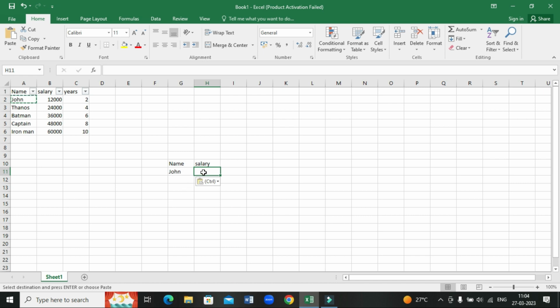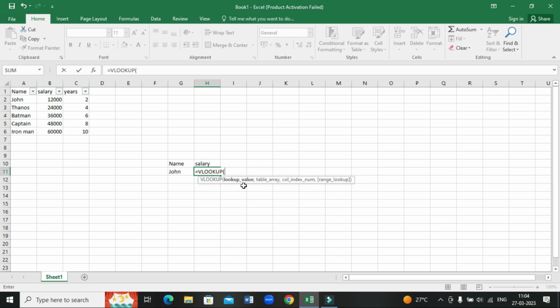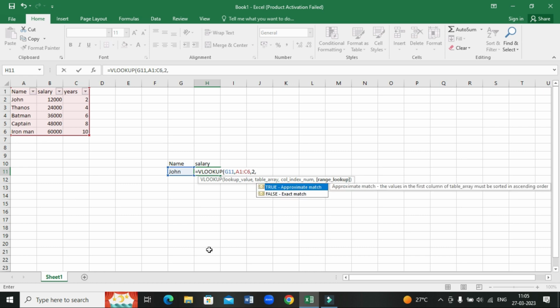Double click on the cell and give the equal to sign, then type Vlookup, and it will pop up. It asks for the lookup value, which is John. Then the table array, which is nothing but our entire table in which you are checking. Next is the column index, so this is 1, 2 and 3. We are looking for 2. Next it asks for true, approximate match, or false, exact match. We are looking for an exact match, so we write 0, close the bracket and press enter.